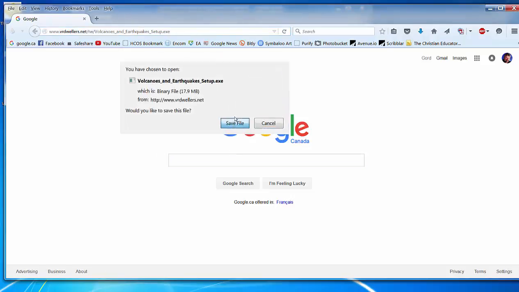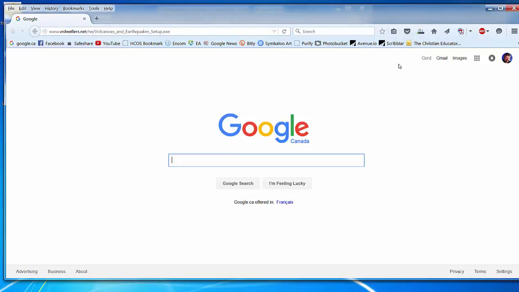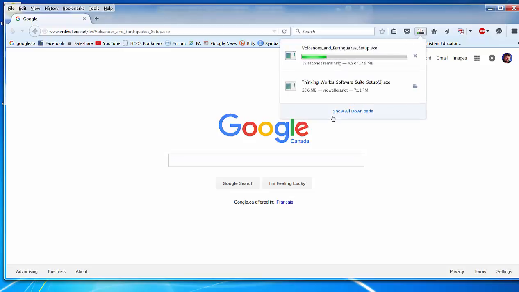Click on that again, and we'll save that file. And again, you'll see that it's saving. And again, we're going to double click on it and allow it to install to the default location. And what will have happened when you've done that is you will have an icon.